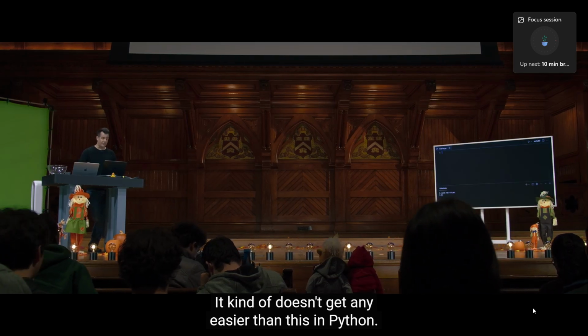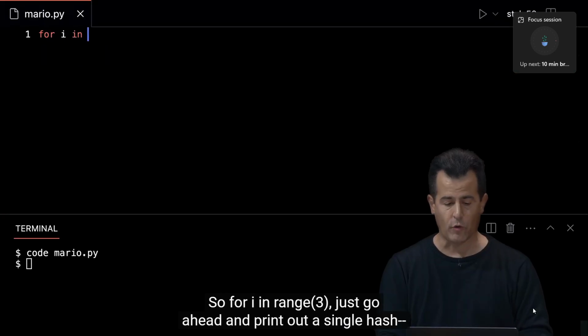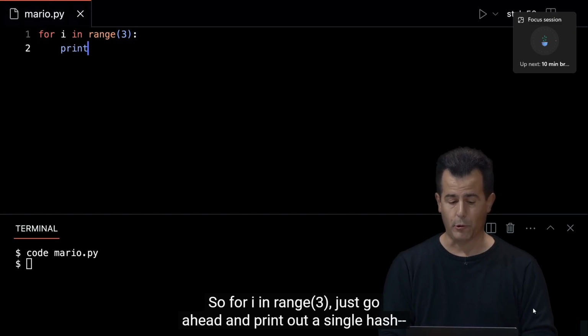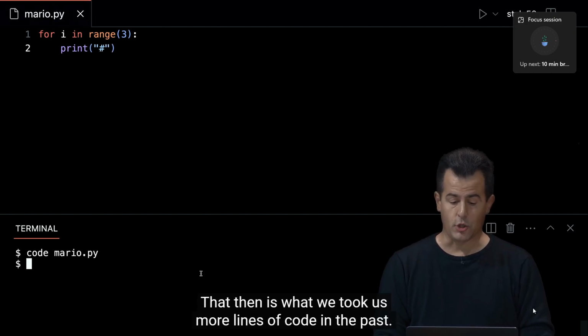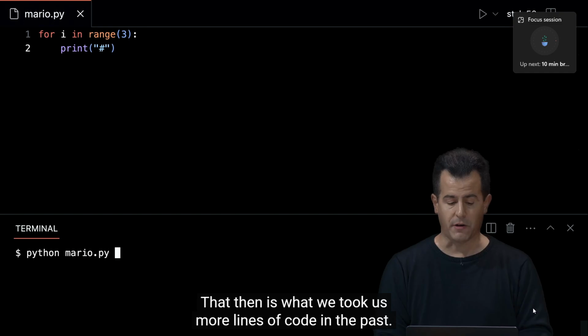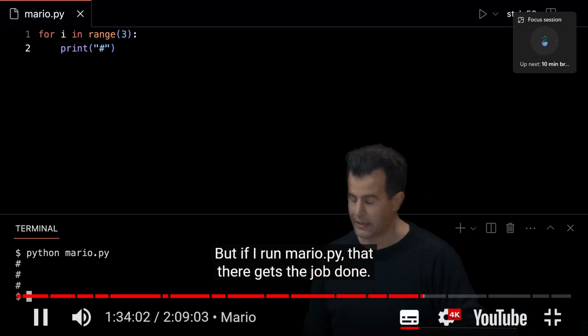Kind of doesn't get any easier than this in Python. So for i in range 3, just go ahead and print out a single hash. Done. Like that then is what took us more lines of code in the past. But if I run Mario.py, that there gets the job done.